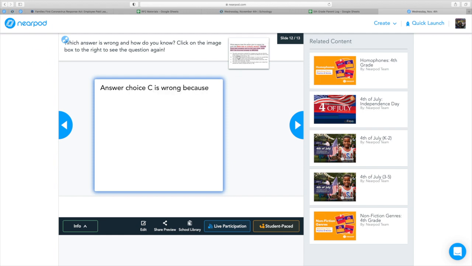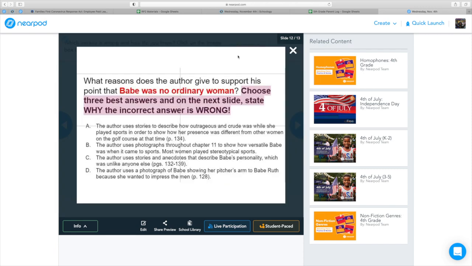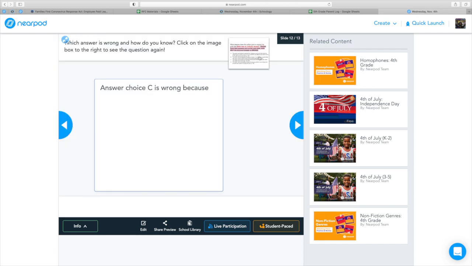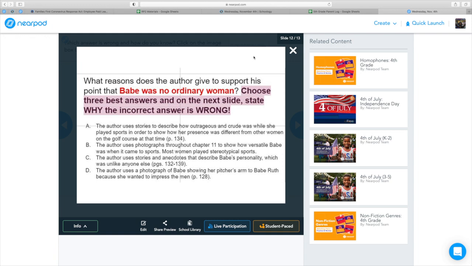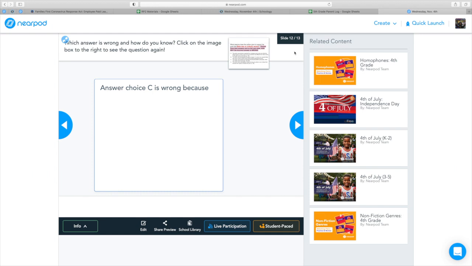And then you can look back at the questions by clicking on the picture in the right hand side. And so if I said C, okay, now I got to say, okay, well, the author doesn't use stories or whatever. So you can toggle back and forth between writing your answer and looking at the options.